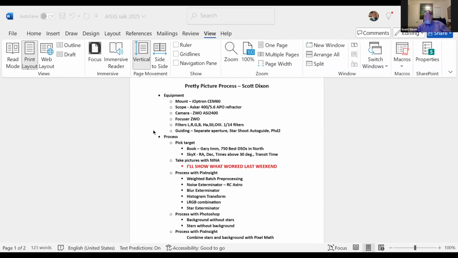So anyway, here's my basic process of getting pictures. First, you have to pick a target, and there's a book by Gary M. I think the title is something like 750 Best DSO Objects in the North. The book's been out not too long. I just noticed it a month or so ago, and I got a copy, and it is so handy because there's a lot of things out there to image, and it's organized by date, and it has all the information you need to select the image that you're interested in.